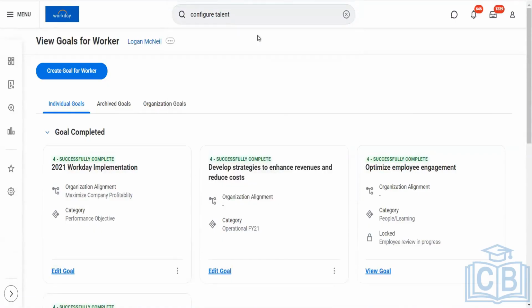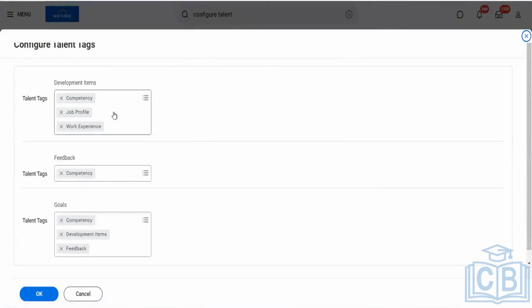Talking about these talent tags, you can see this is the development item, this is the feedback, and this is the goal. If I want to link the goals that I'm creating with respect to competencies or development items or feedbacks, when you configure the goals, you mention this goal is with respect to competencies. There is one goal that you are creating with respect to a development item, talking in a real-time scenario.